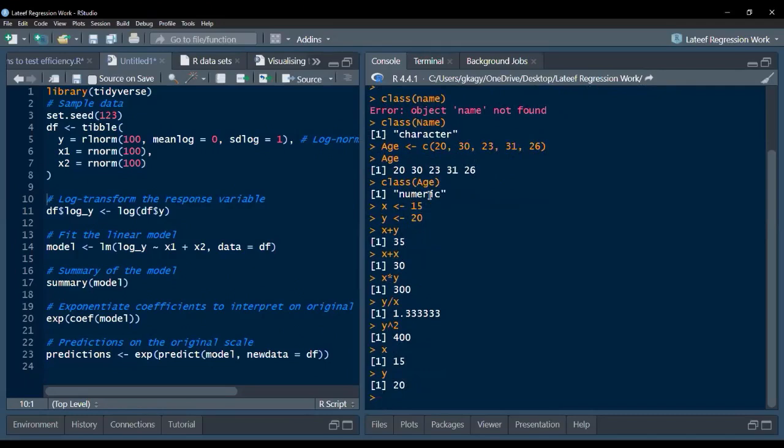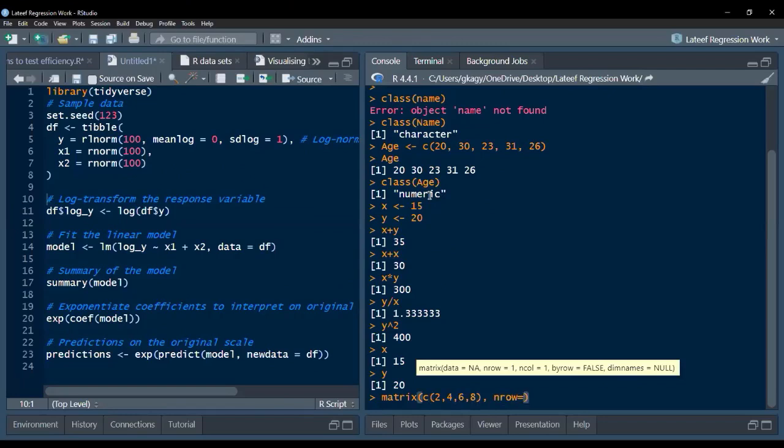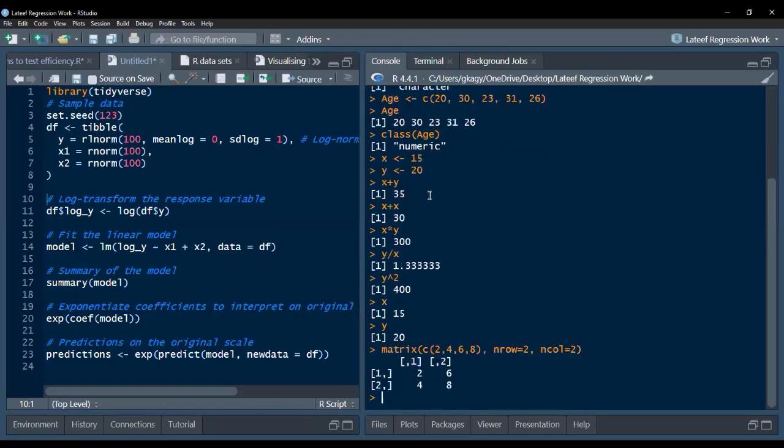Now let's see how to create a matrix. So with a matrix, we use a matrix function. So here, I have to create the data that I want in a matrix. So I can create a vector inside the matrix 2, 4, 6, 8. So I have 4 items here, and then number of rows equals 2, number of columns equals 2. So I have a 2 by 2 matrix with 2, 4, 6, 8. So let me store the matrix in a variable called my matrix.